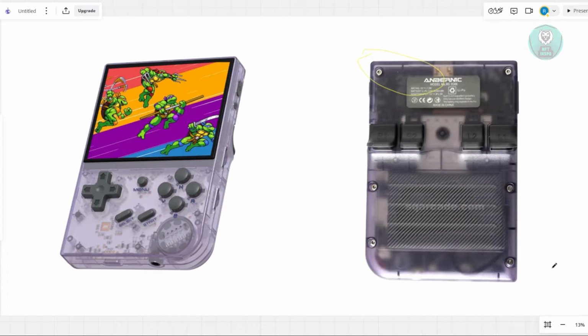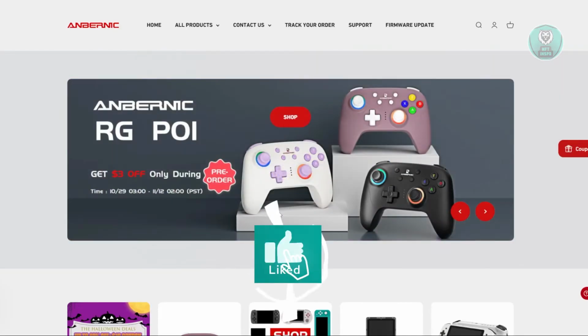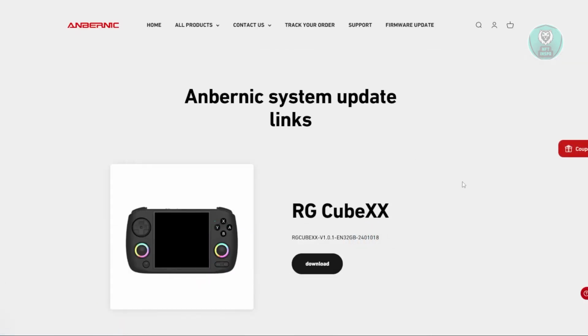Now, if that doesn't work, the next thing you want to do here is you want to flash the firmware. So the firmware might be the issue here, so you want to head to Anbernic's official website, and from here, you want to download the latest version. So in this case, you want to go to the firmware update at the top right here, and you want to look for your product.